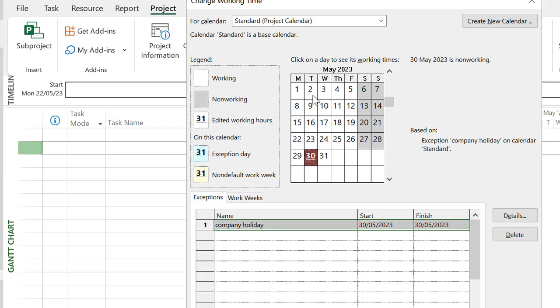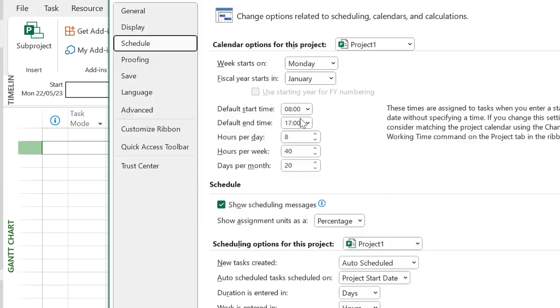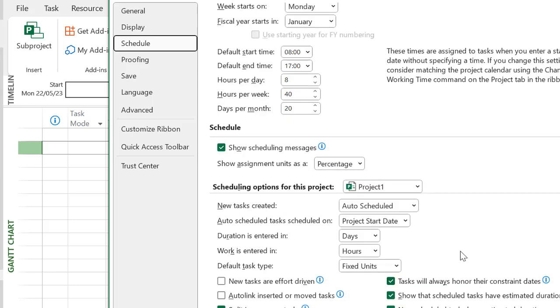Now, if you actually want to change the hours you work each day, or indeed whether you work Saturdays or Sundays or both, you need to go back to Options to harmonize the way in which Project calculates it. So go to Options, and here you are with your default start time. Hours per day could remain the same, but your hours per week will be different, of course, if you're working weekends, and hence days per month as well. While we're on scheduling, I just want to touch on a very important aspect here. It's called default task type, and it's set to fixed units.